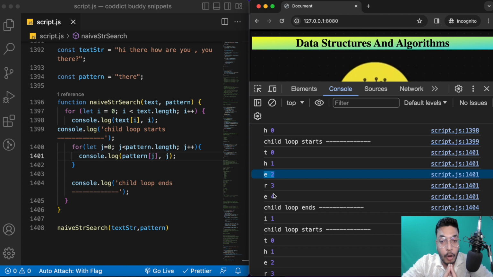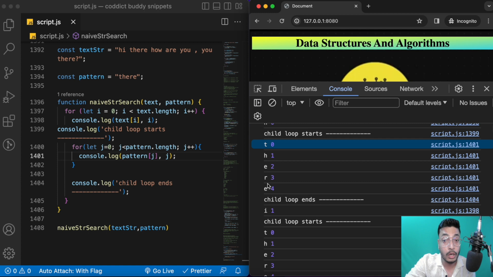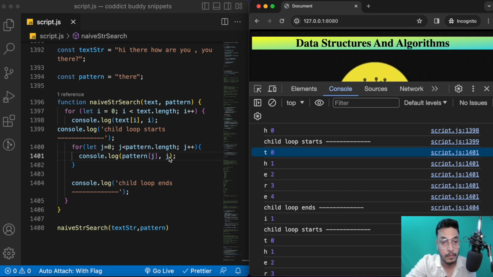But what we want is to compare the parent string's character and the child string's character in parallel. If they are not matching, then only we have to move to the next loop, right? How can we achieve that? See here the index is 0, but here it is iterating all the way up to 4: 0, 1, 2, 3, 4. So somehow we have to match their indexes in order to check whether the characters are matching or not. So we can do a little trick.